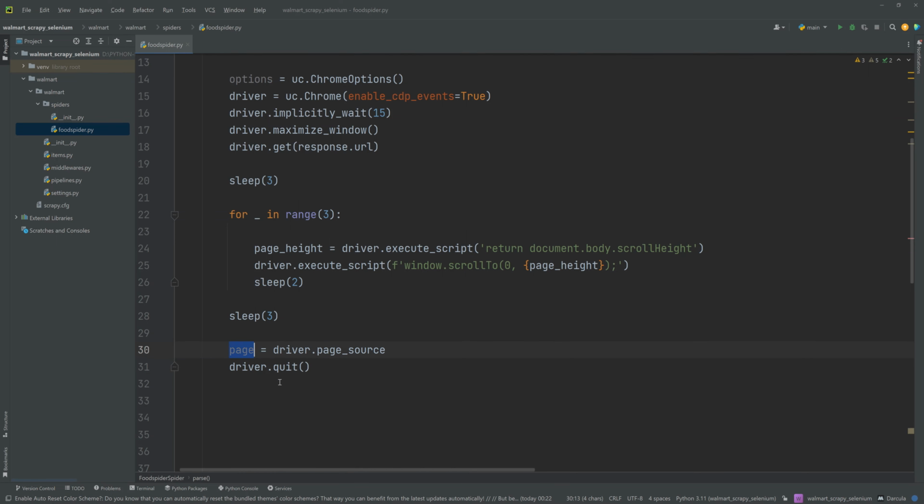Now I will use this page variable as it's a response from a Scrapy request, which is coming from the page source from the driver. The HTML code of the driver is assigned to this page, and we will use it in our Scrapy code. I'll write my response is equal to selector, which is coming from Scrapy, and the text of the selector will be equal to page.